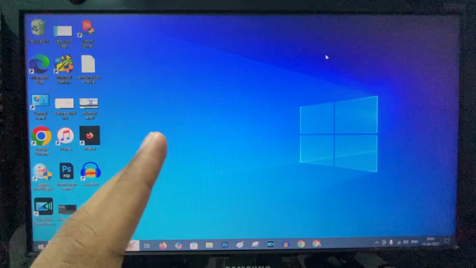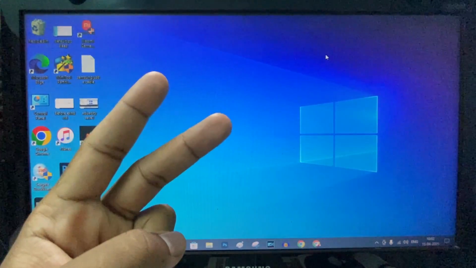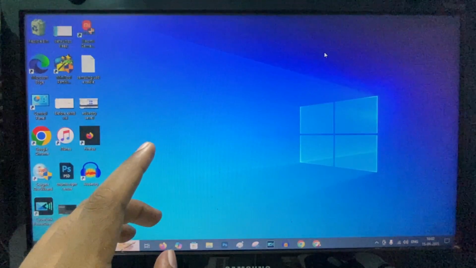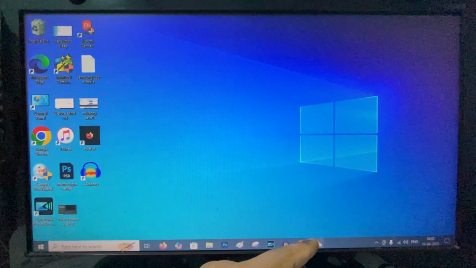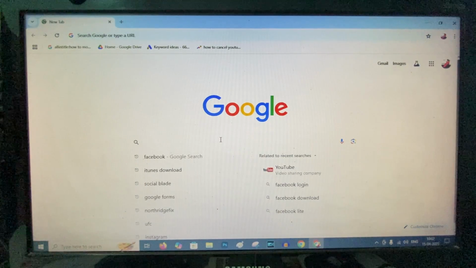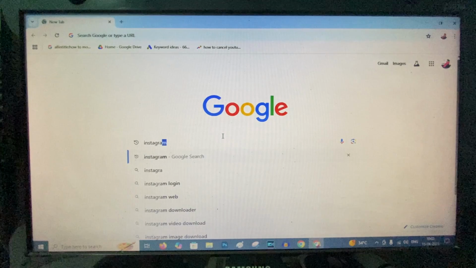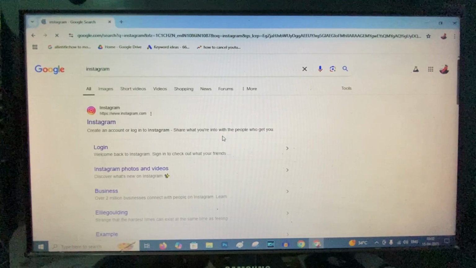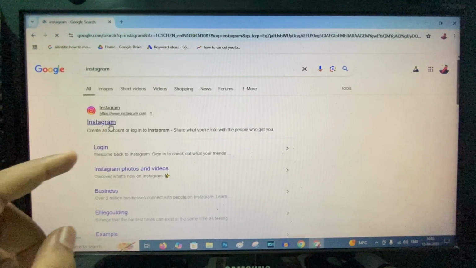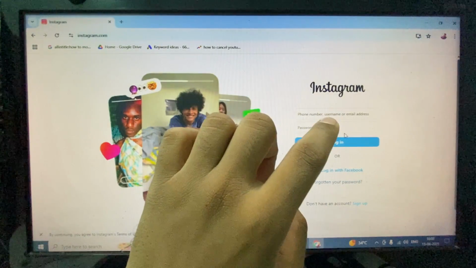If you want to download the Instagram app on a Windows computer, I'm going to show you two ways. First, on Google Chrome. Just open the Google Chrome browser, click this search bar, and type Instagram. Search and open this first link and sign into your Instagram account.